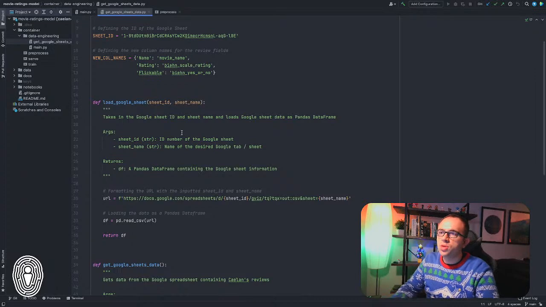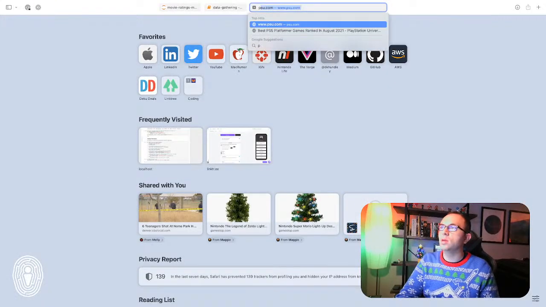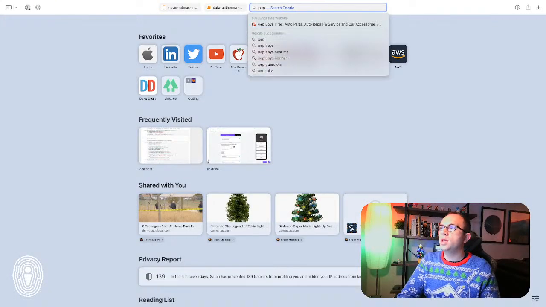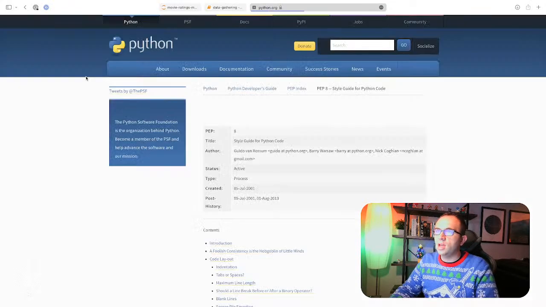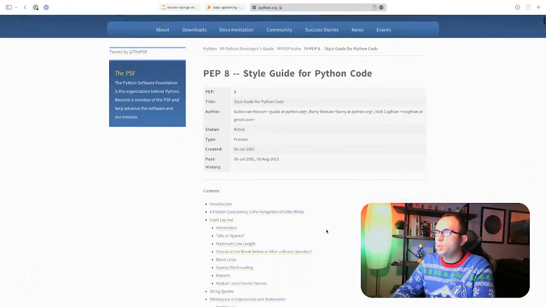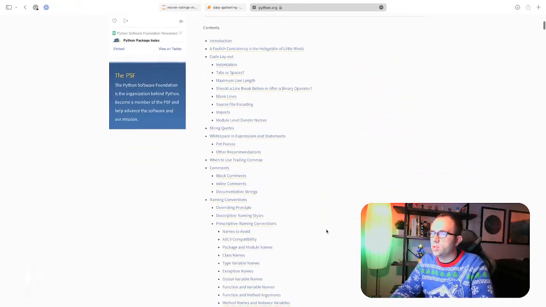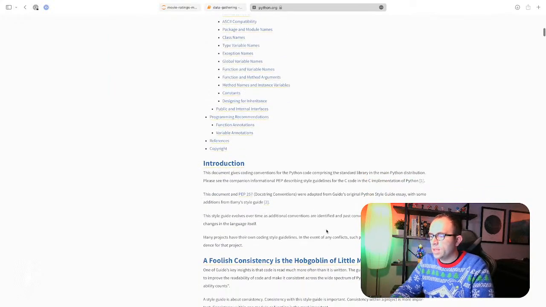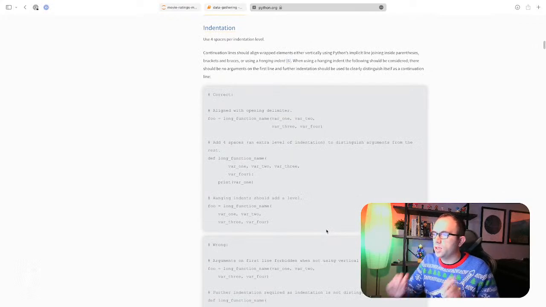But anyway, when it comes to coding, there actually is something called PEP8, and I don't remember what PEP stands for. PEP8, not 9. This is a style guide for how people should organize their code to be the most user friendly.